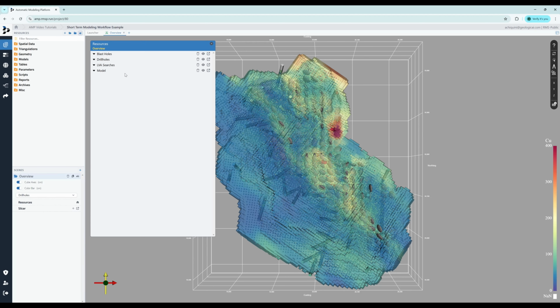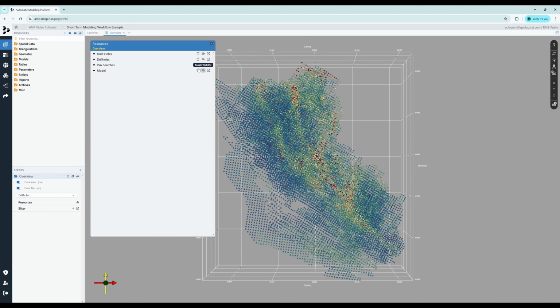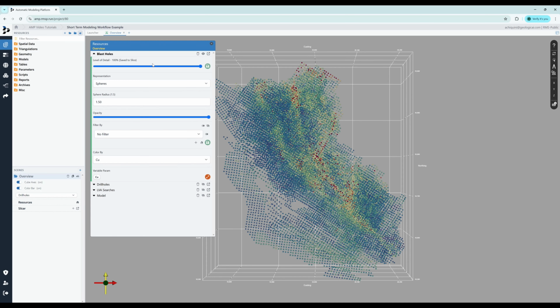In this scene, we have 4 different types of data loaded. We have point data, interval data or drilling data, a solid, and a grid. Each resource type will have their own visualization options. Let's toggle the visibility off from all resources except the blast holes data. Let's start with the point data, the blast holes.